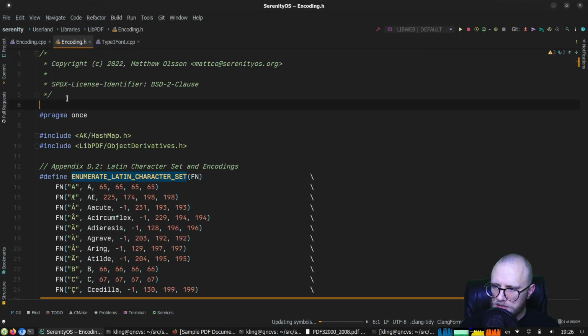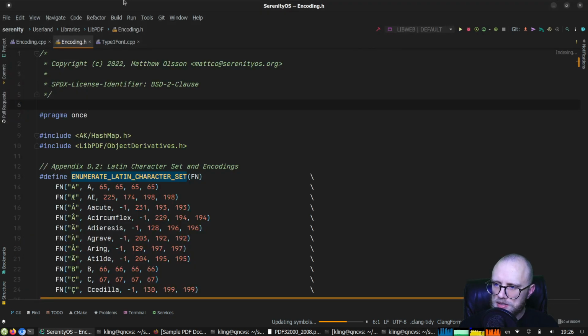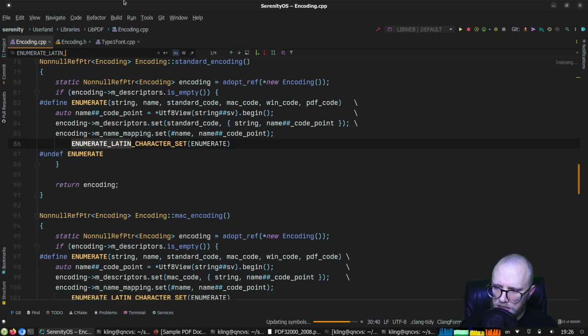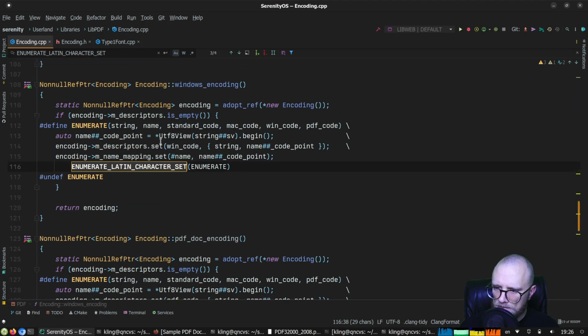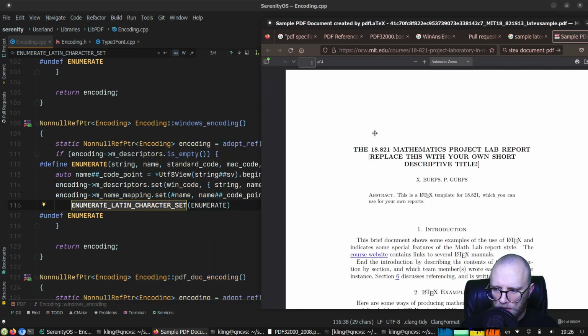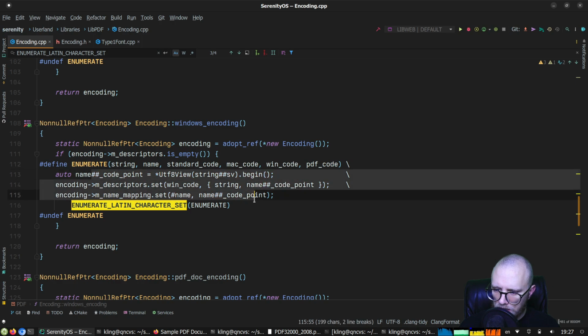We got a bit of building to do here. Well, okay, so it's all in encoding CPP, sure. Enumerate Latin character set. Okay, so we're setting name mappings. Interesting. I see, so when we create the Windows encoding, this getter, if it's never been initialized, it initializes on first access. Sure, okay. So here we're setting up, based on that table, a bunch of name mappings. So maybe what we need to do is just to hard code extra mappings here.